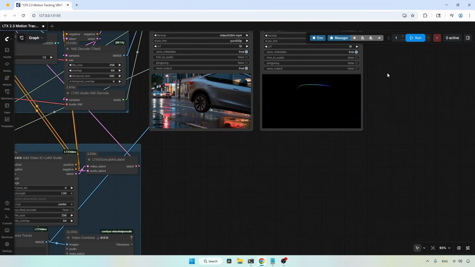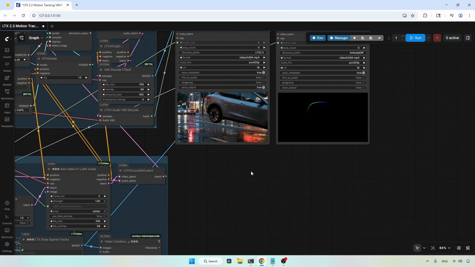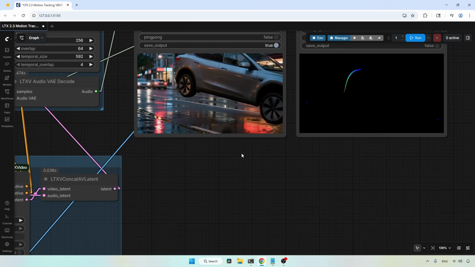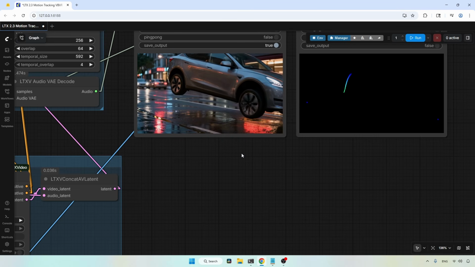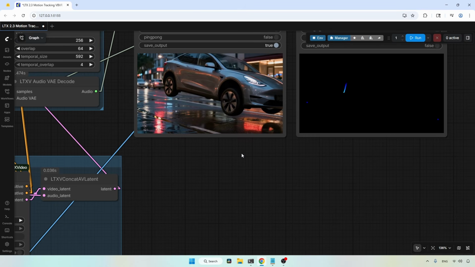The generation is completed. Let's take a look at the result. As you can see, the car starts floating in the air. I really love the physics, like how the wheels hang down as the car gets lifted. So guys, I showed you 2 examples. You can try more, so try my workflow and see the result for yourself.